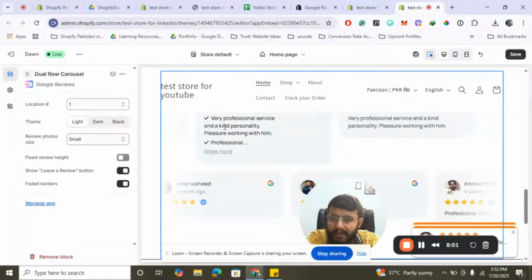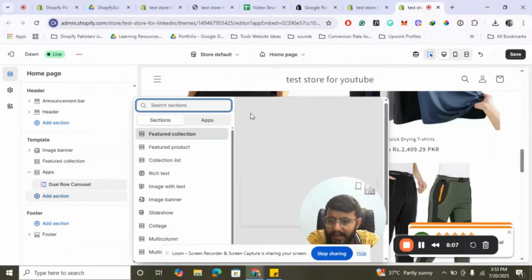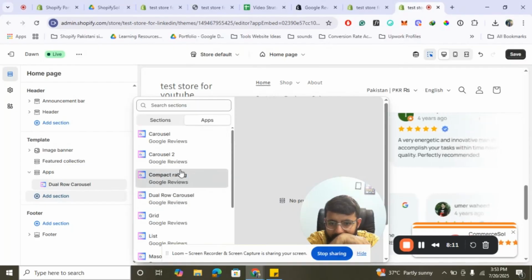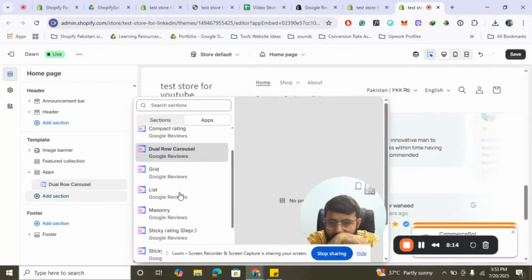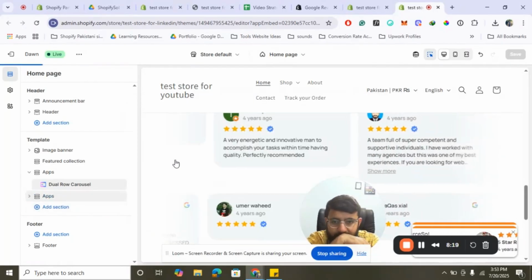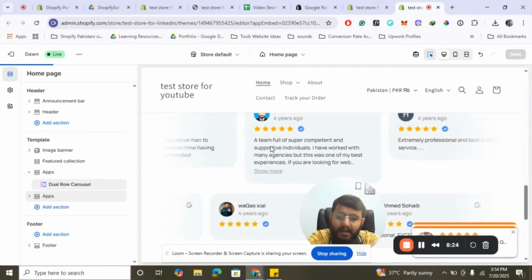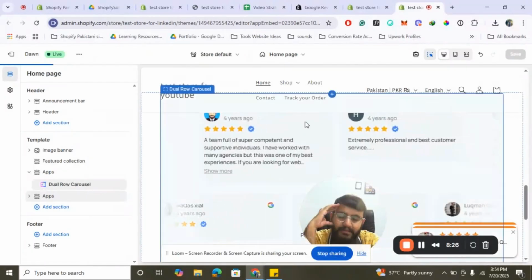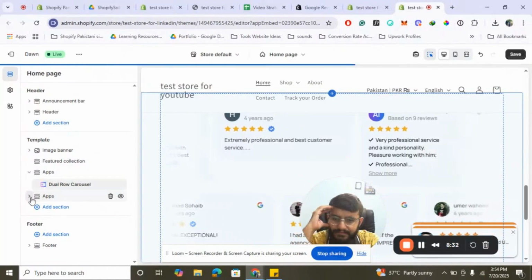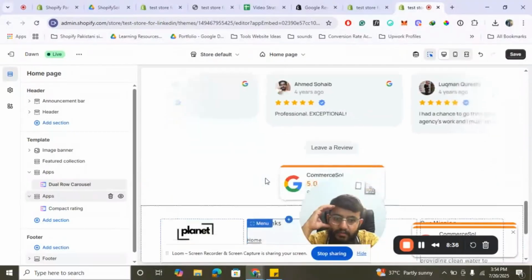Let's see if it has the title option or not. Basically, you have to add a separate section for the title if you want to show the title. Let's see which sections we can add. Carousel to compact rating. This one is deprecated, just leave it. Okay, compact rating. This is the easiest way. Any non-coder can add the Google reviews without any external help. It will take a few seconds to display this one. I have just displayed the compact rating. So beautiful.